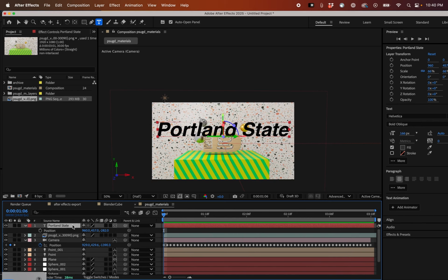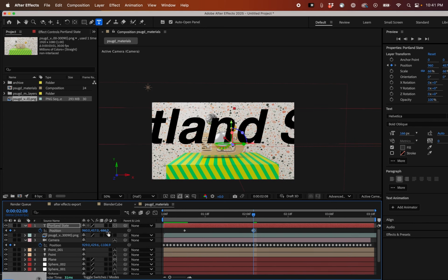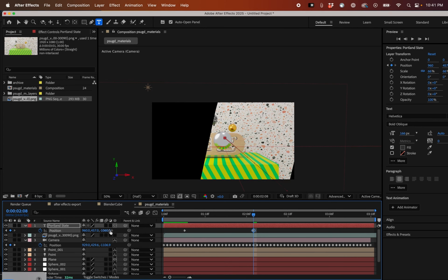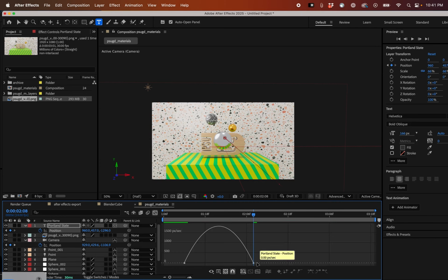We could animate this as well. So maybe it starts like this and then it moves past the screen. Put a little easing on there, go into the graph editor.